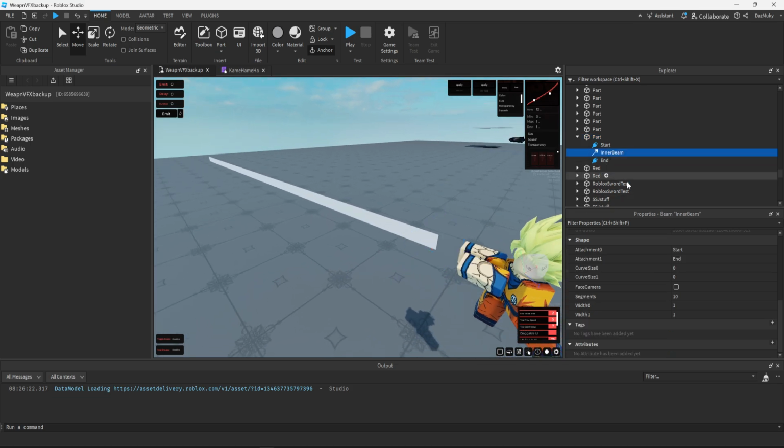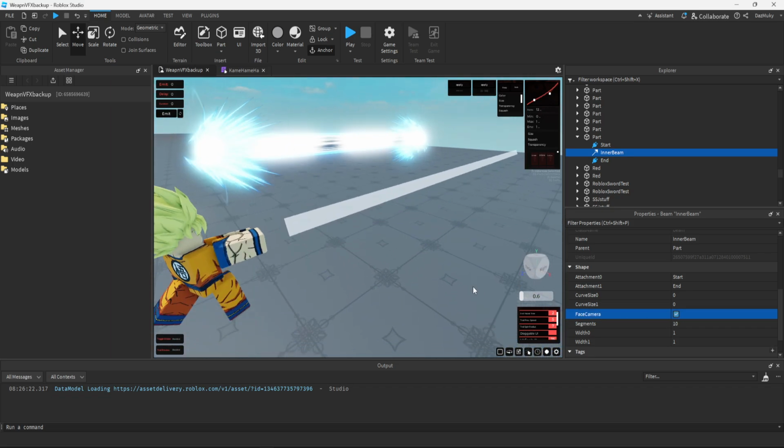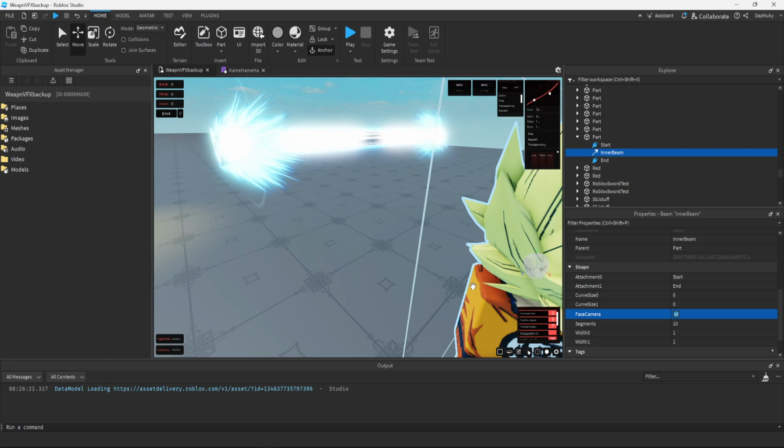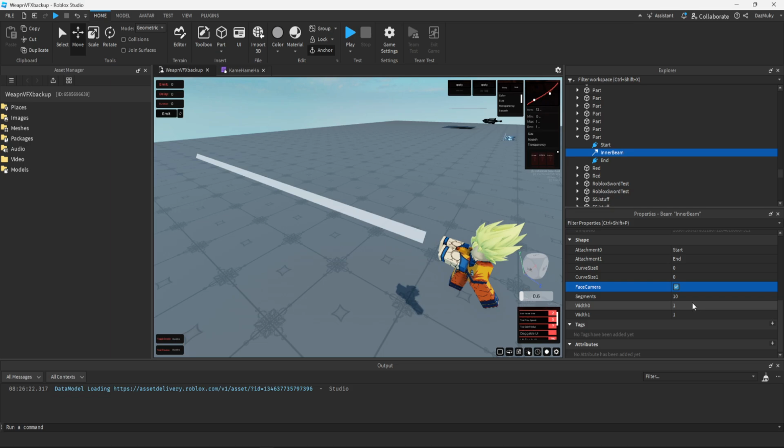So if you know all of this, then it won't be too new for anyone who's watching. But for anyone who's just starting out with their VFX, I'm hoping this gives you an idea of how something like this can be made.